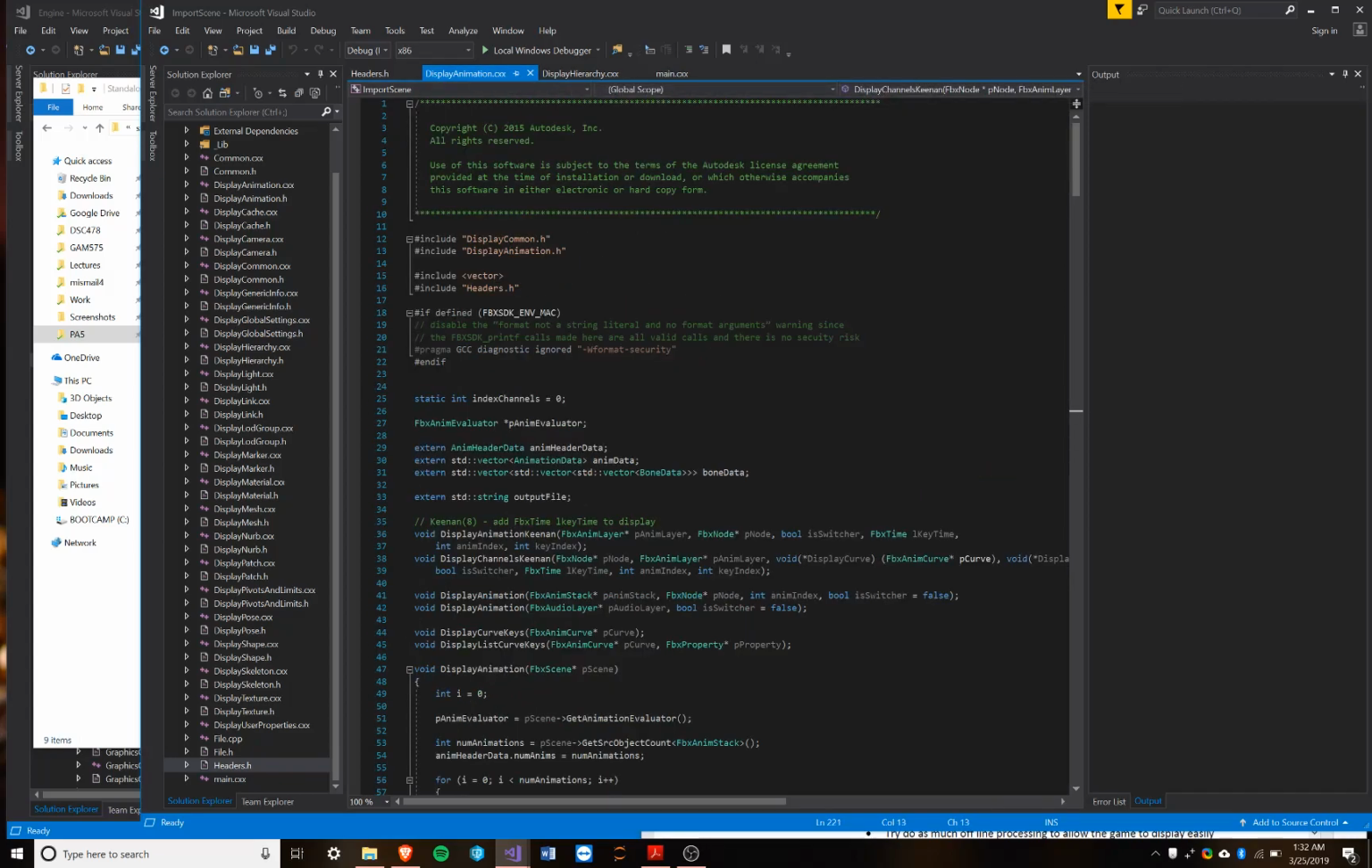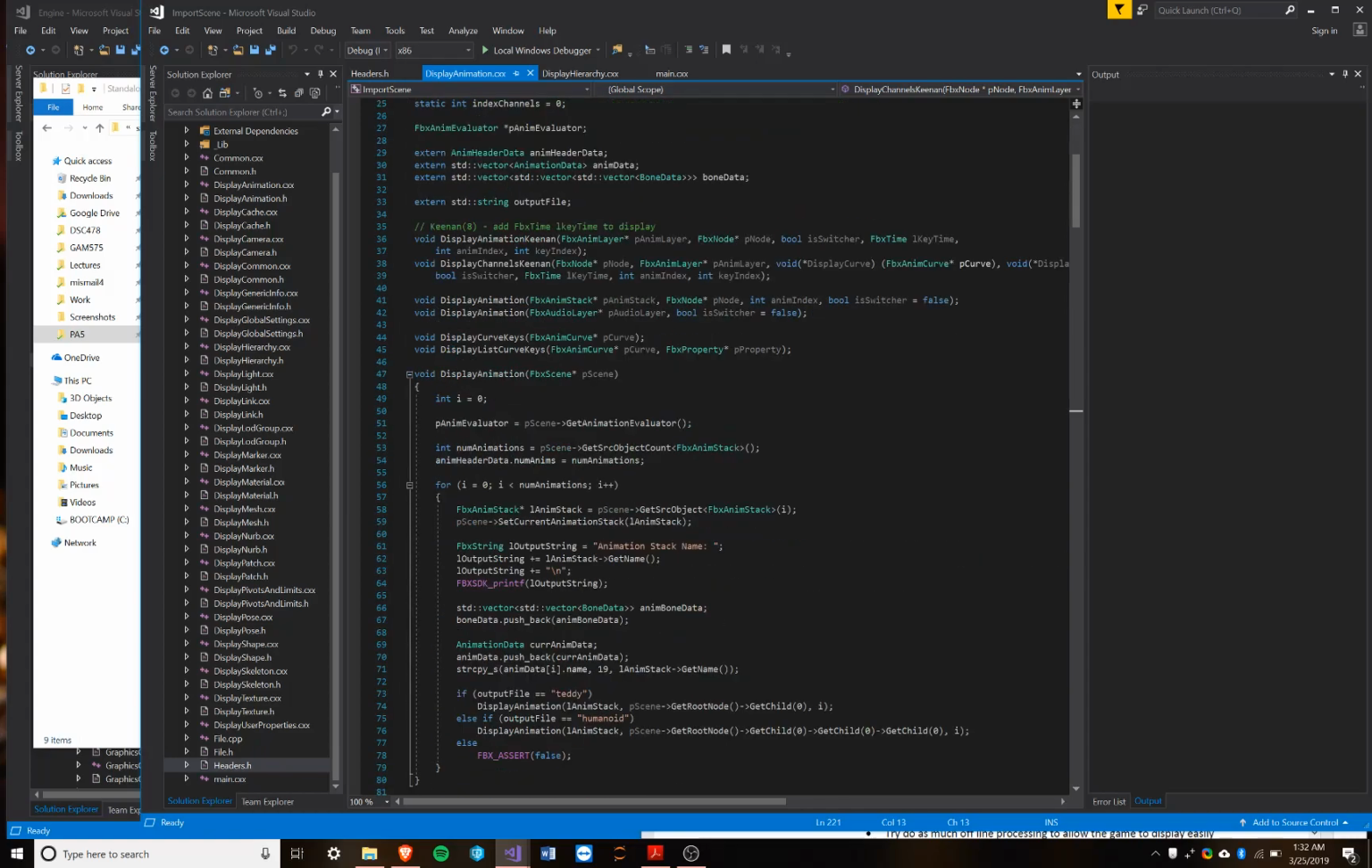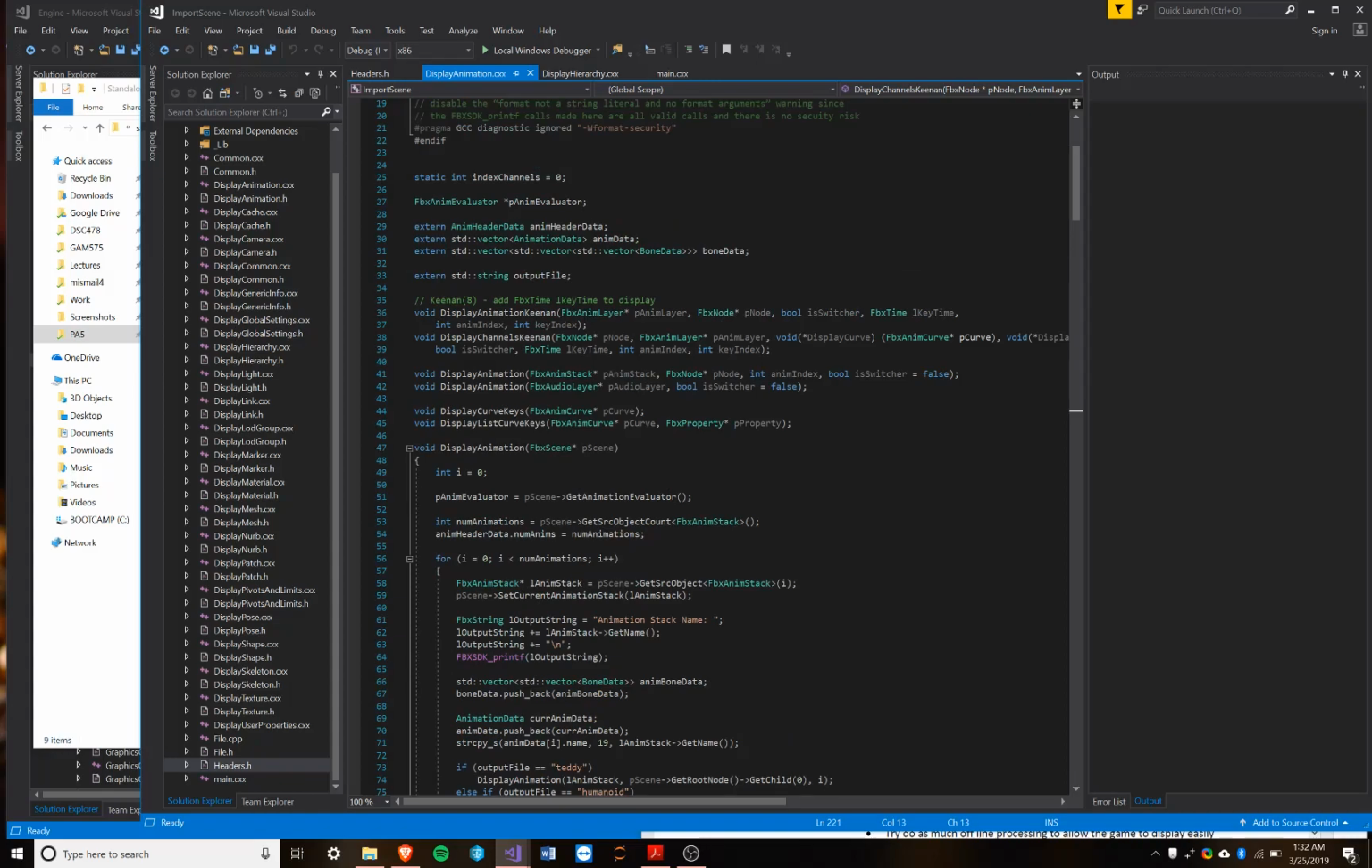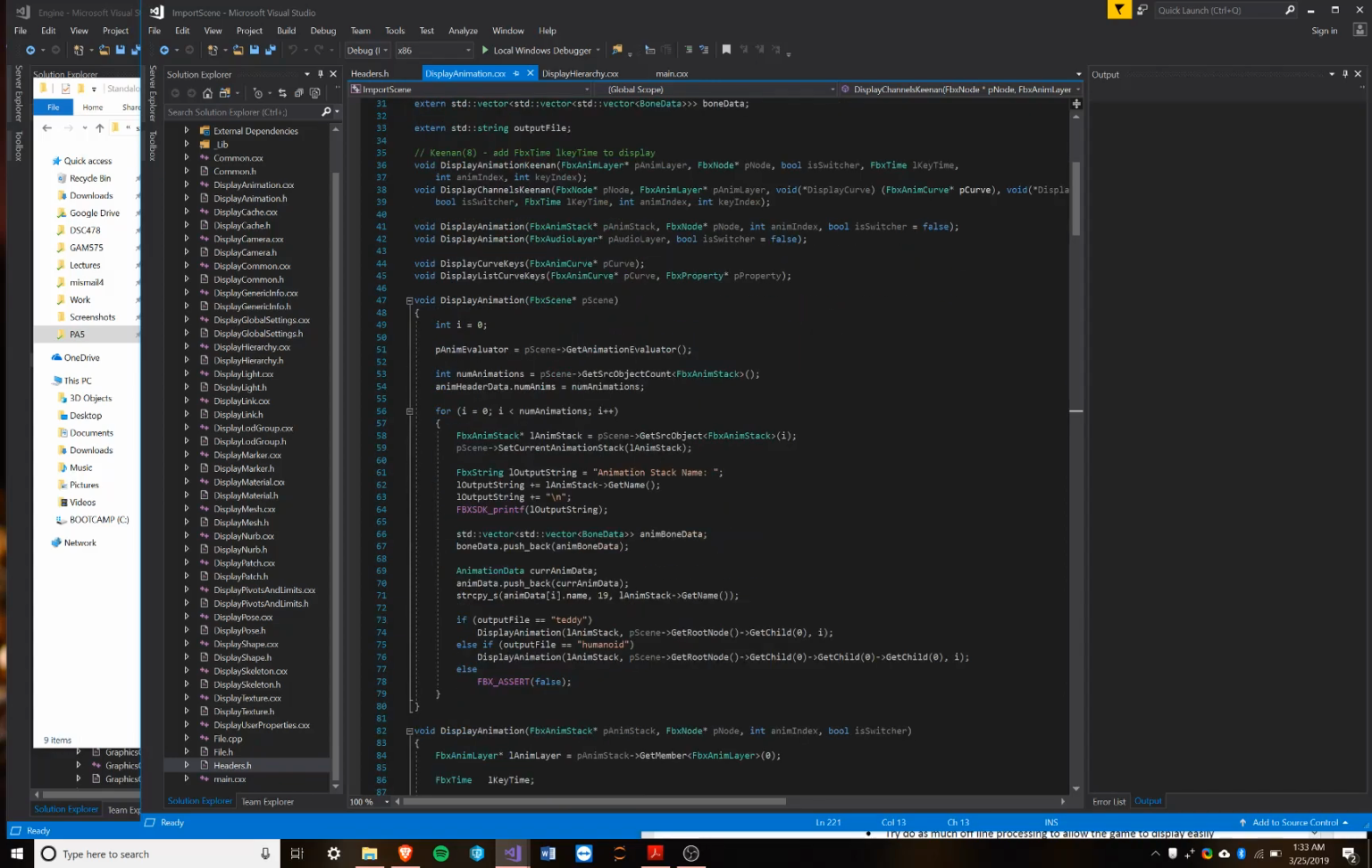So again, I reference these external variables to get the data into. Starting here, I also start with an index channel 0. Starting here though, I get the number of animations, so in either case it'll be 3. For each animation, I'll get that current animation stack, and then I'll initialize this 2D vector specific to that animation. So this will be a vector of the keyframes, which will contain a vector of the bone data structs. So this will be per animation, and I'll push it back onto that bone data 3D vector.